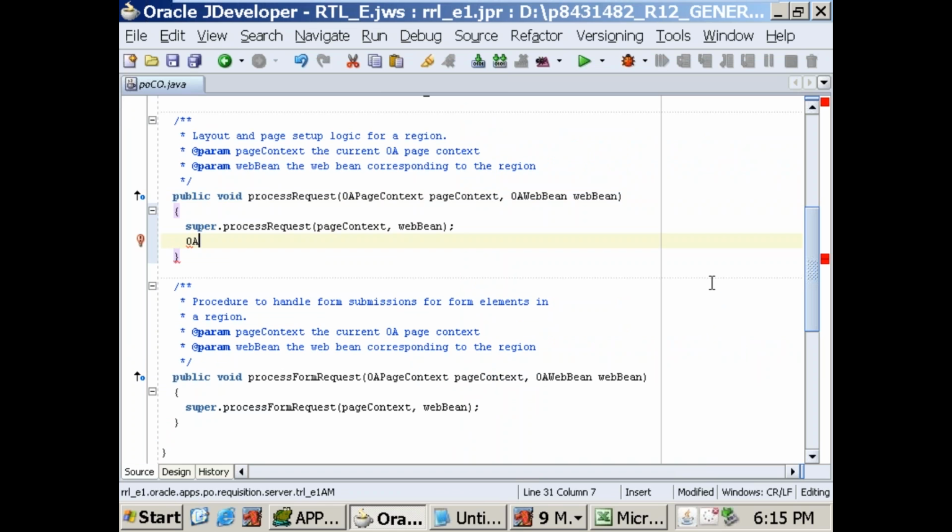There is a package, OA application module. Here it is case sensitive. We must remember capital and small letters. OAApplicationModule. What is this? It is one of the packages.